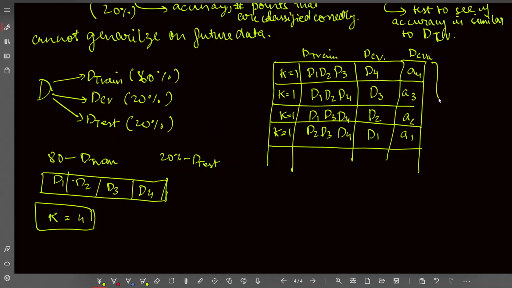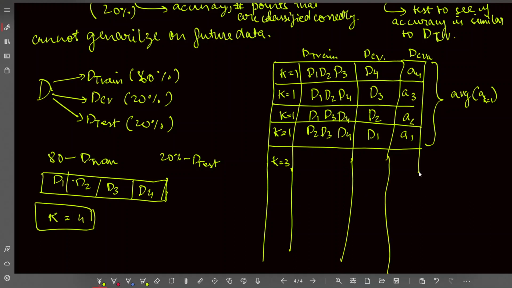Next, we take all of these four accuracies and find the average. Let's call it A for k equal to 1. And this is our final value of accuracy for this DCV. Next, when we take k equal to, let's say, 3, again we follow the same method. We take D1, D2, D3, and D4 is our cross validation data set. We get, let's say, A4 dash.